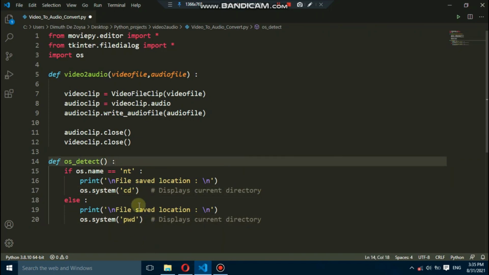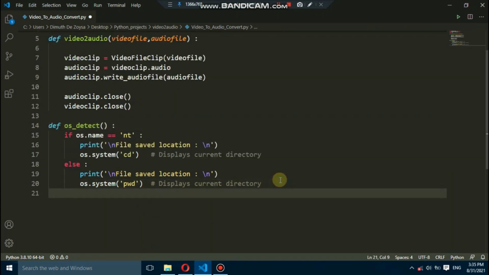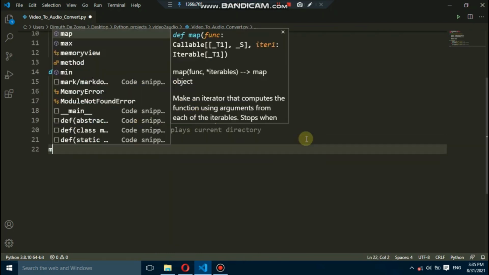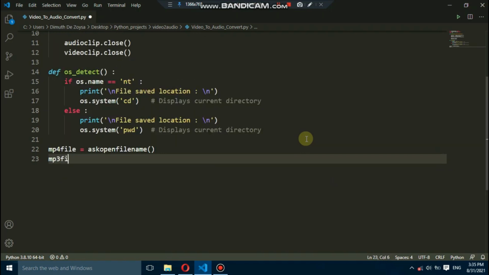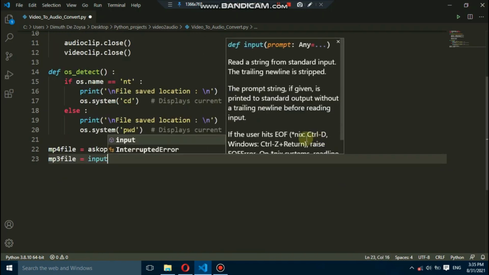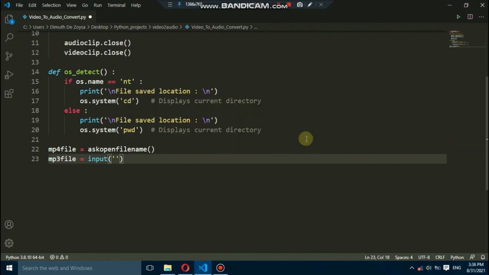Once these functions are ready, let's move to the main part of our code, where we'll prompt the user to select the video file they want to convert. This will be done using the askopenfilename function from the tkinter library. It's a convenient way to allow users to pick their video file without needing to manually enter a file path. After selecting the video file, we'll prompt the user to name the output MP3 file.